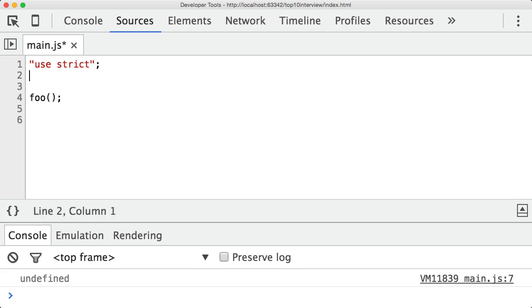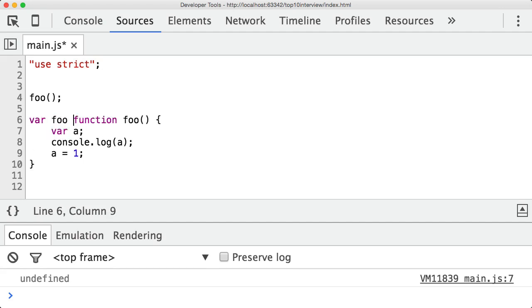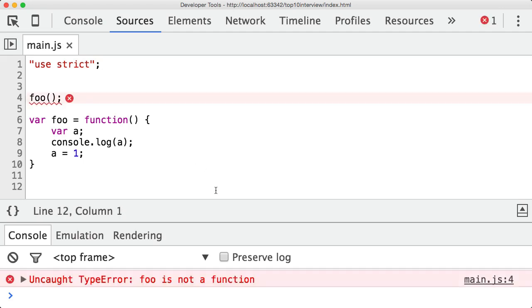Let's give another example here. So what happens if instead of just declaring a function foo, we declare a variable foo equal to an anonymous function? Sometimes that's what people do. We declare variables as functions. What's going to happen here? Let me refresh. Now it says TypeError: foo is not a function.